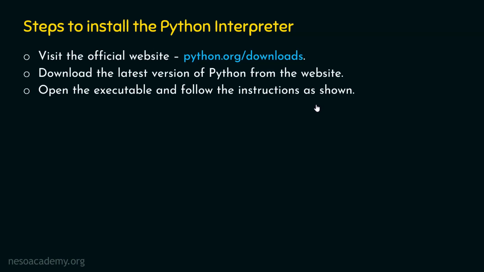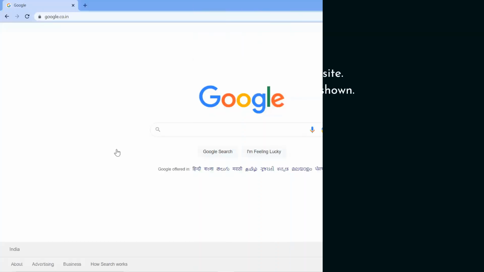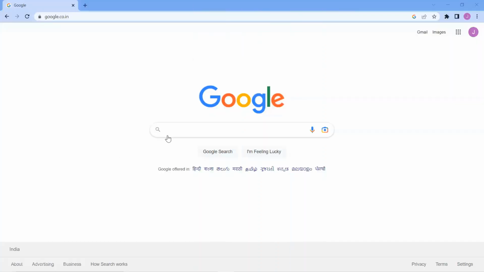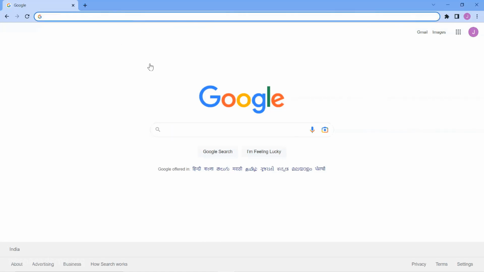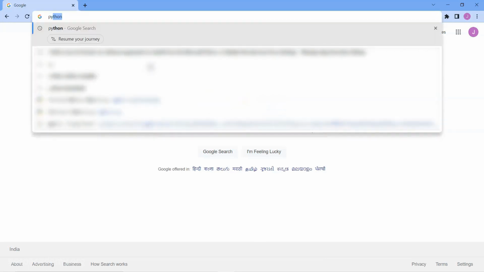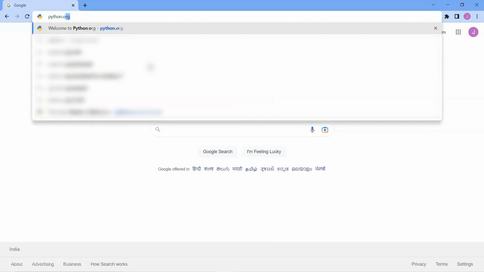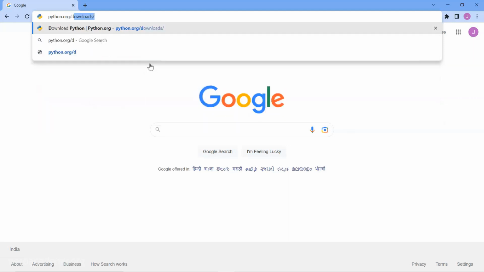So let's first open the official website, which is python.org. We need to visit the download section. For this, we need to type in python.org/downloads. Let's open this website. For this, we need to open our browser first. We can either type Python in the Google search bar to visit the official website, or we can type the URL directly in the search bar here. I'm going to type the URL python.org/downloads.